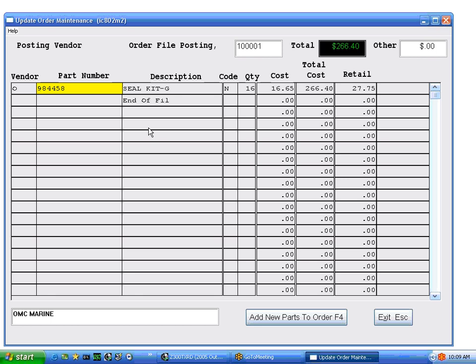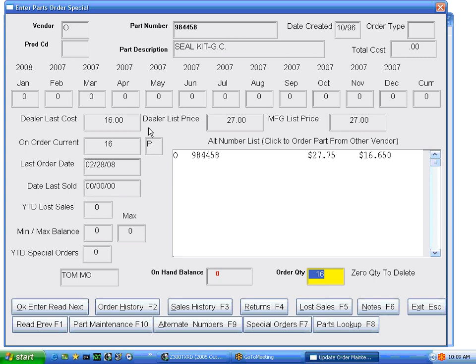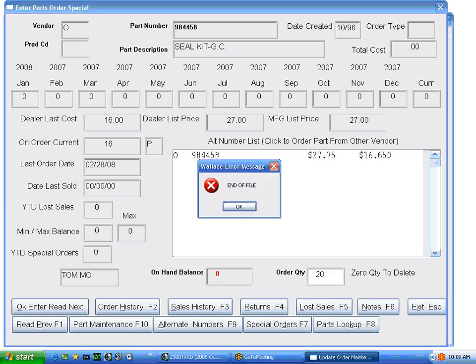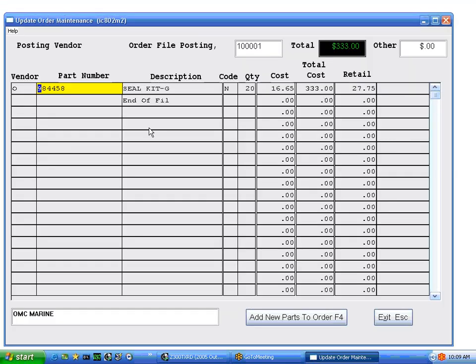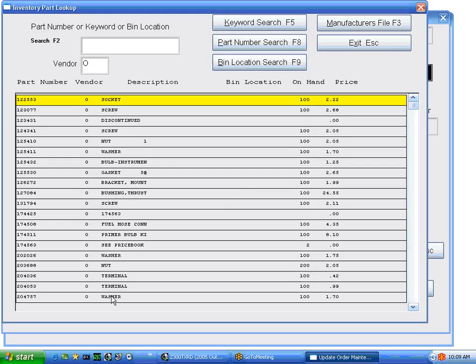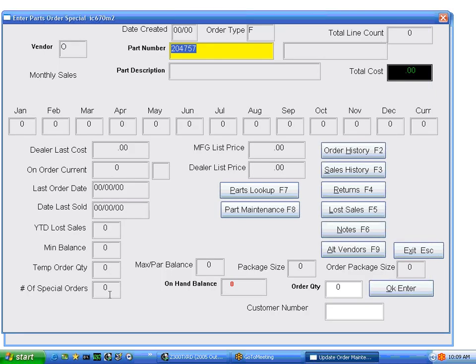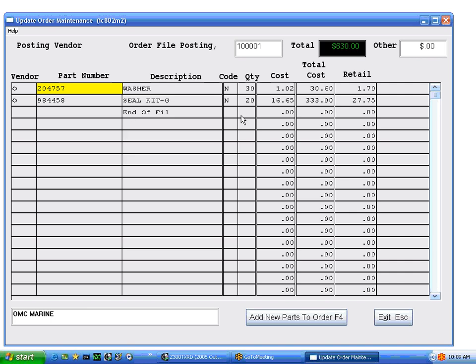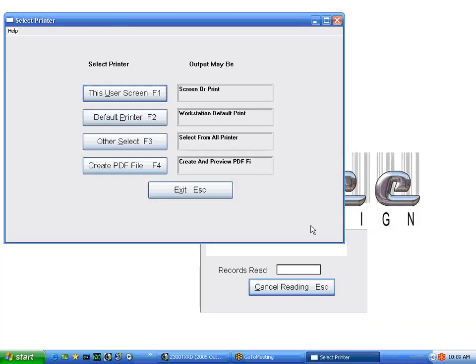But let me take a look. I'm going to click on that and say, you know what? I'm going to change that to 20. And maybe I want to add some new pots to it. There again, I don't know any pot numbers here, so I'll just do a lookup. We'll take this washer right here, and let's order 30 of those. There again, I could type in as many numbers as I want and go on and on. When I'm done, I'm going to hit the escape key and do the same thing. Okay, I want to send this order in, $630, done.